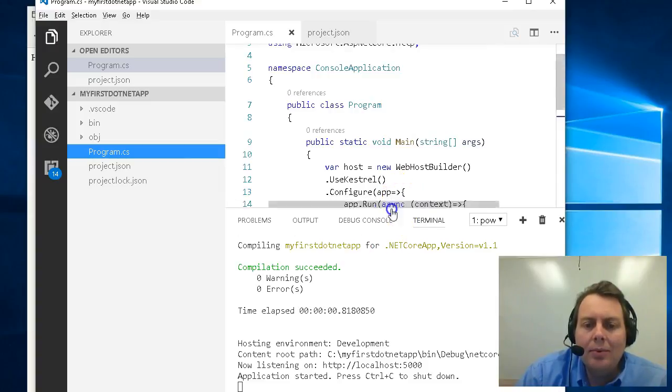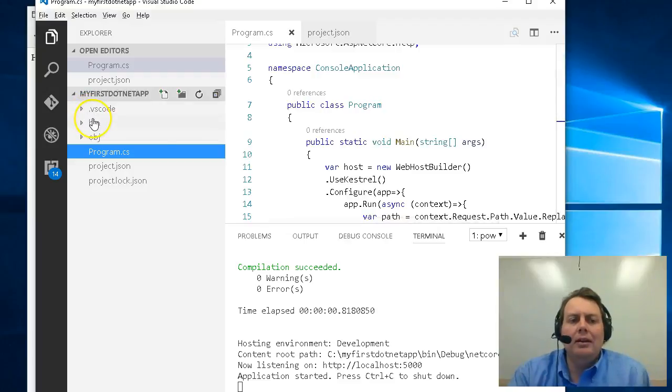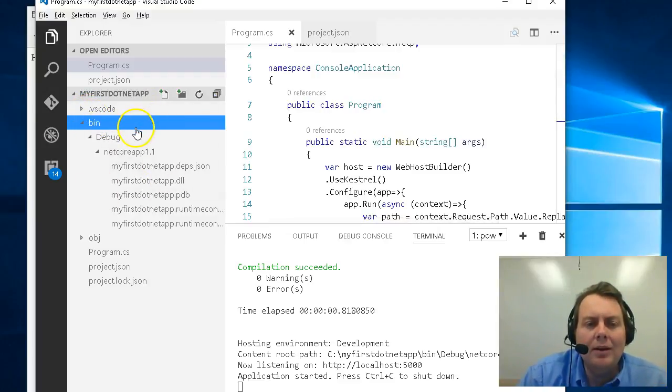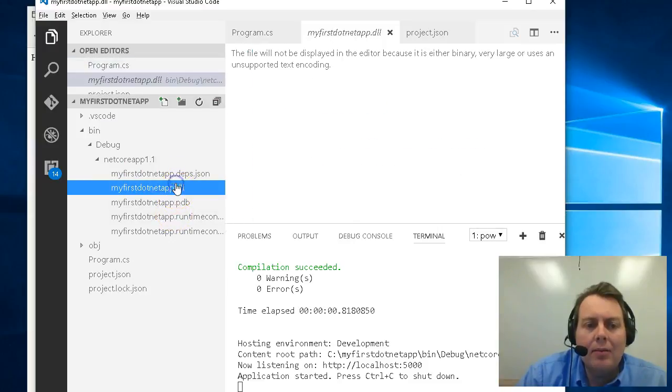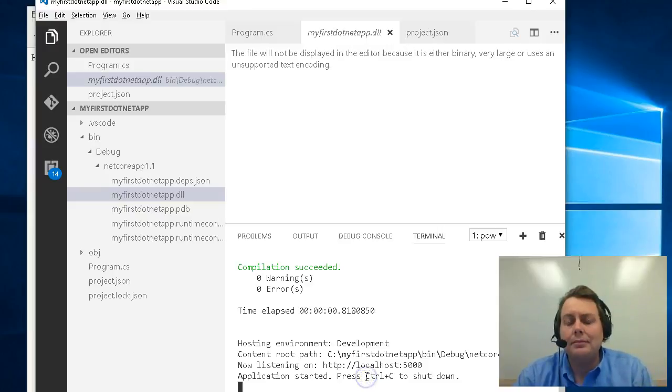Really easy and simple. The only other thing to note with .NET Core is that as we did our first compilation, we got this bin here. The bin directory is actually what's running. This is the compiled DLL here, which is the name of the project, .dll. So vice versa, I can actually go directly to the DLL and just run the DLL straight as is.